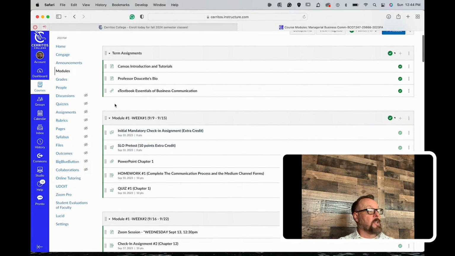And then you get into module number 1. So here's module number 1, week 1, and the dates. So you have an introductory mandatory check-in assignment. This is really just introducing yourself to the rest of the class and answering some questions. And then, if you want to, you can welcome other students, and I will be welcoming you. There's the SLO pretest I just talked about. Now, why do I call it SLO? SLO stands for Student Learning Outcomes. So it's just my way of making sure when I assess what you know already and then I assess what you learn at the end, I can see whether or not you've achieved those outcomes.